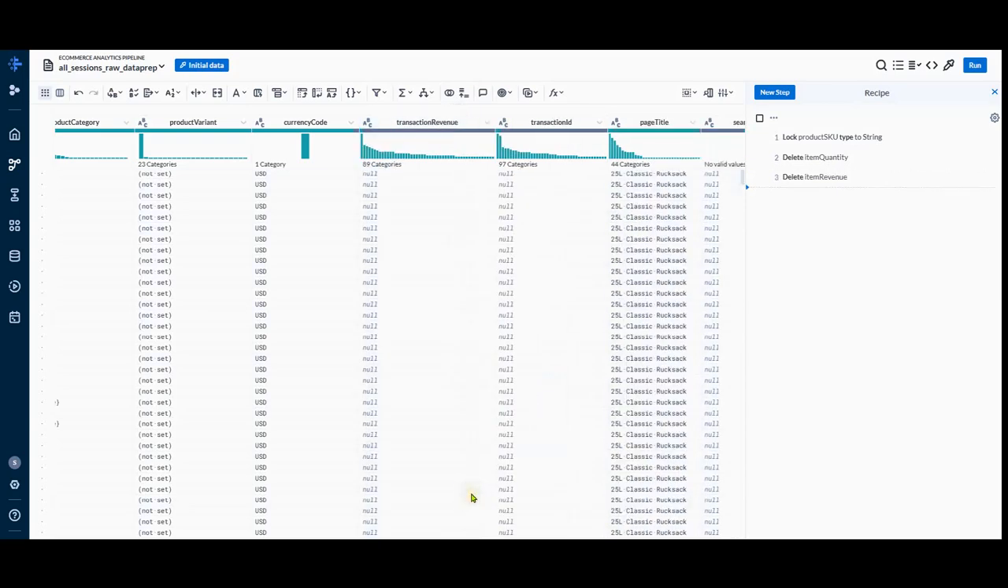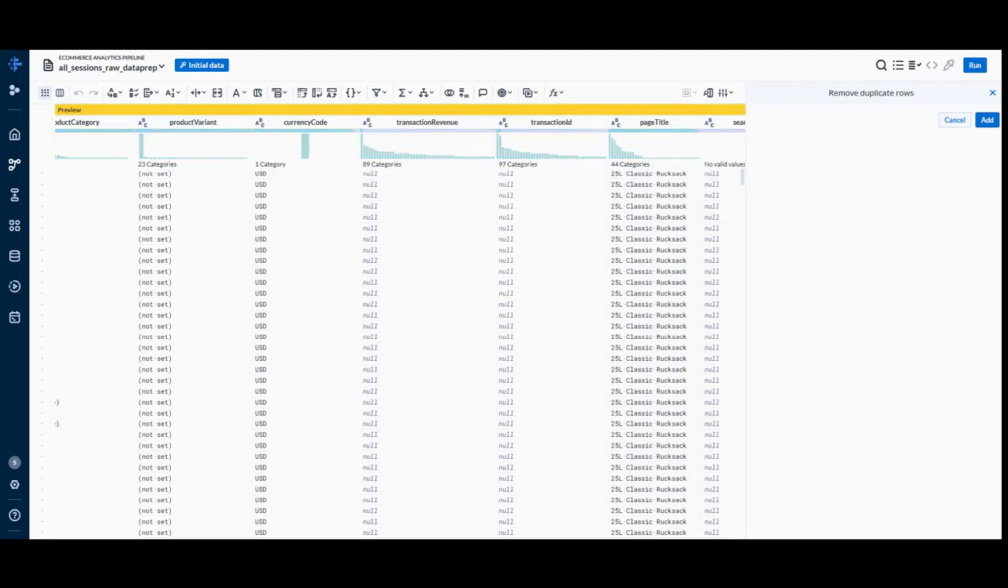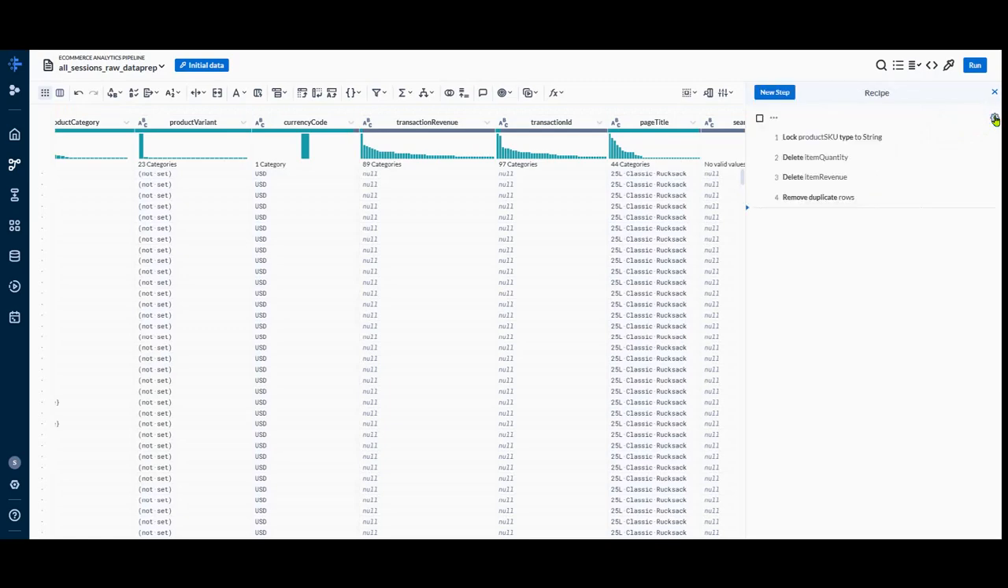Click on delete. Now we will deduplicate the rows. Your team has informed you that there may be duplicate session values included in your source data set. So let's remove these with the new deduplicate step. Click on this filter rows icon and click on remove duplicate rows. And click add in the right hand panel. Review the recipe that you created so far. Yep, these are the right steps.